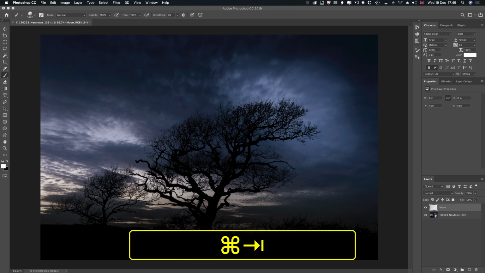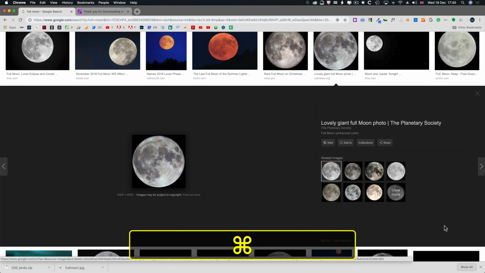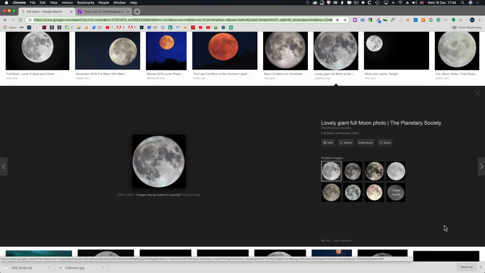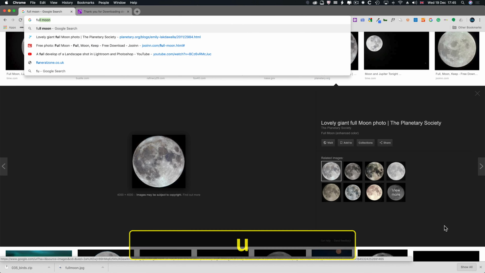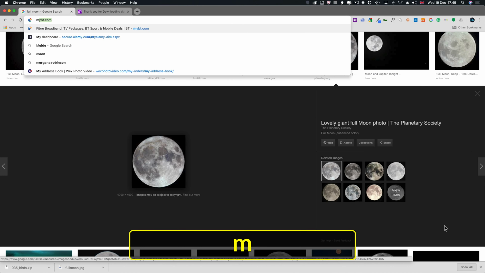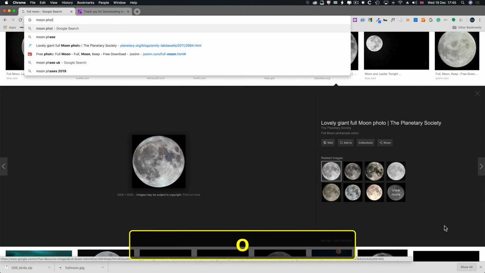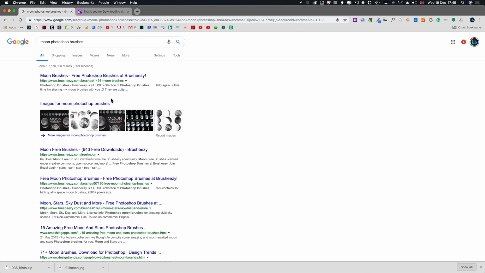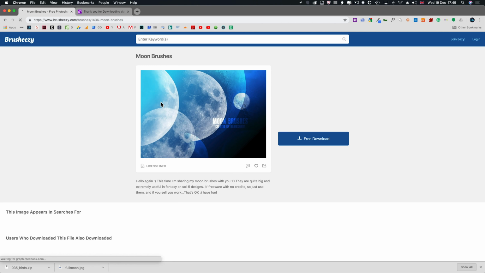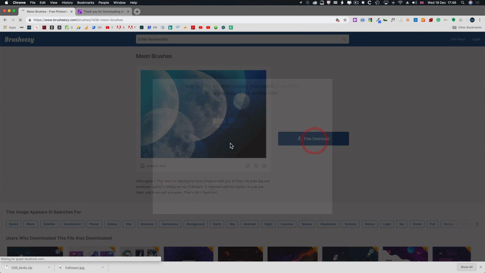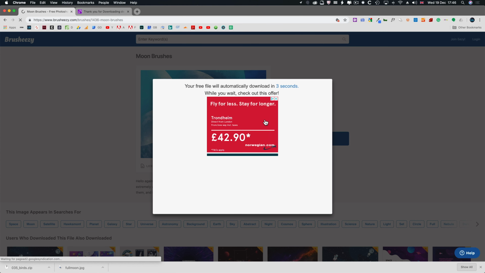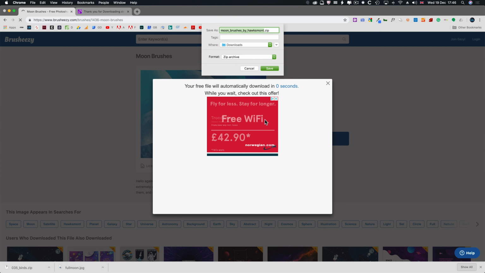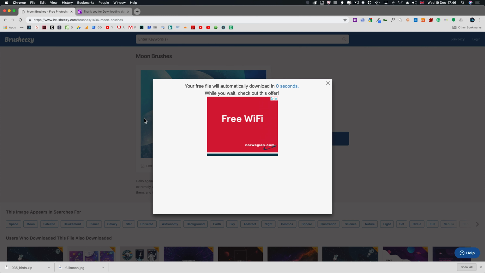So let's go and find some brushes via Google Chrome. Command L. I'm going to type in here moon brushes, actually. Moon Photoshop brushes, like so. Brush Easy is a good place. Let's try that one there. Free download. I'm going to download it. Gives me 4 or 5 seconds to download it. They've got to make some money out of this site because these brushes are free. And I'm just going to save them like so.